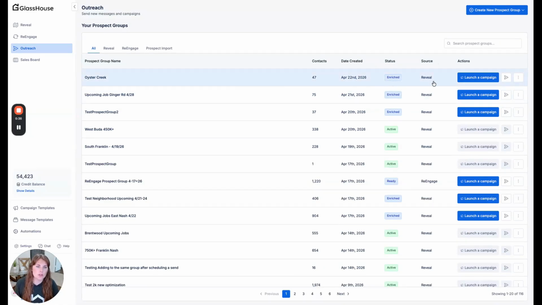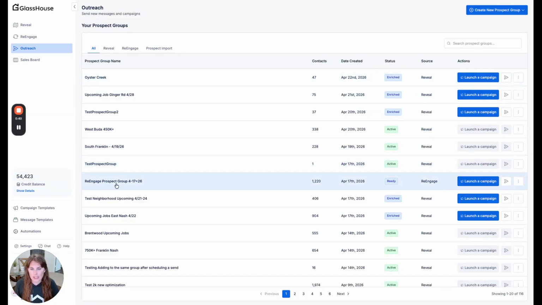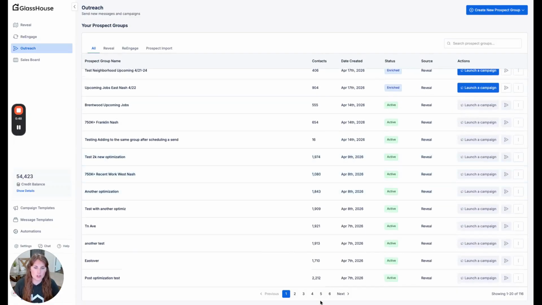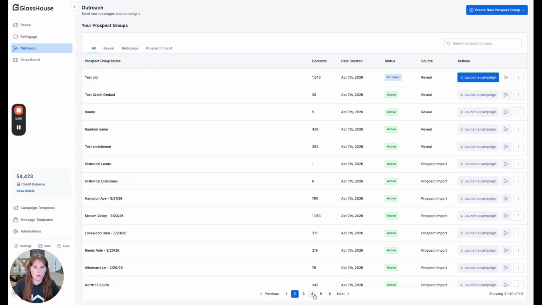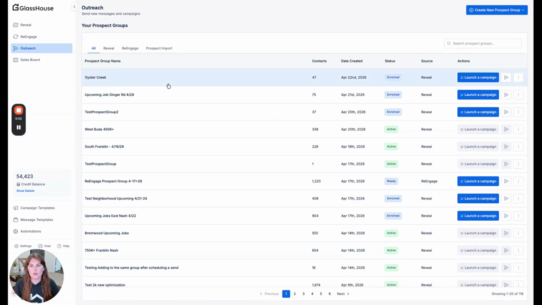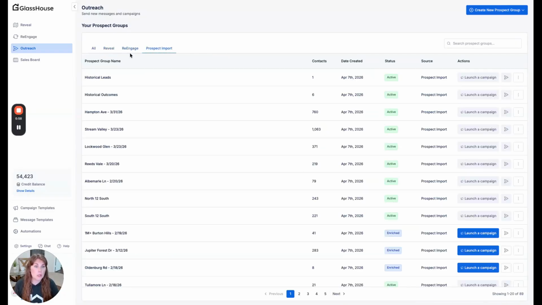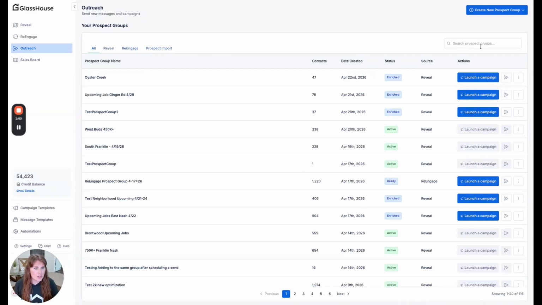It's going to tell you the source. So this says Reveal. I got it from Reveal. One down here, this Reengage prospect group, came from Reengage, which is just my current customer database, so I know where it came from. And then I can scroll down here just to see the history of my groups and be able to tab through each of those. You can also tab through each of these if you want to isolate just your Reveal groups, just your Reengage groups, just your prospect import, all that good stuff. And you can also search for prospect groups here.